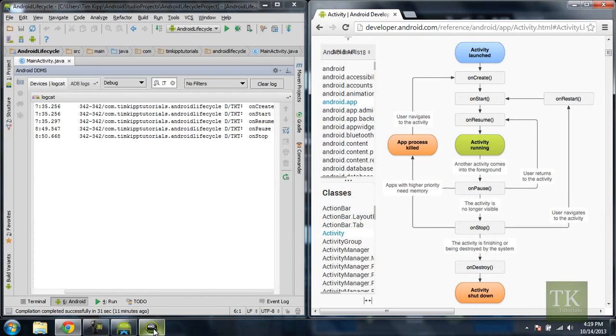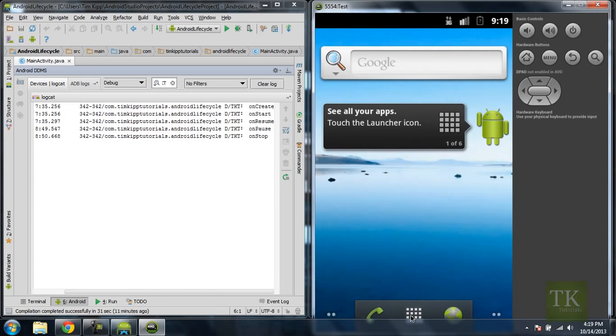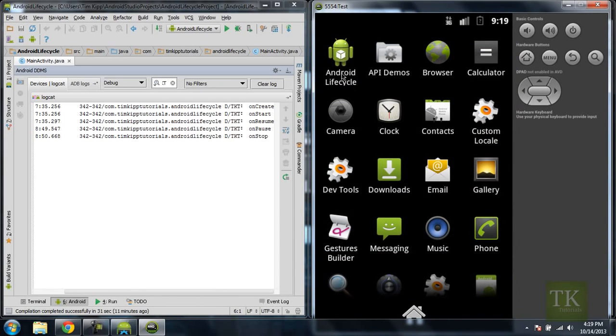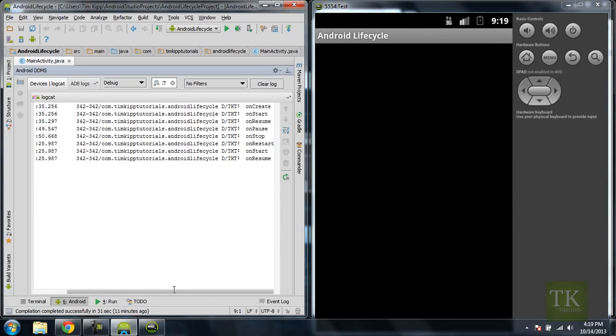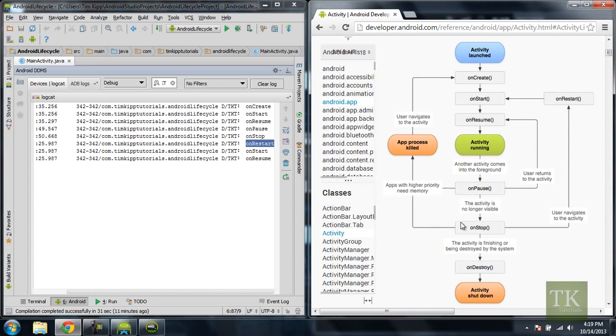So now what's going to happen if we go back to our activity? We're going to hit the menu again. We're going to go back to Android Lifecycle. See here we have some more lines. And now we've hit on restart, on start, and on resume. So while we were here on stop, I navigated back to the activity. It went to on restart, and then it went to on start, and then on resume, and now the activity is running again. So you can see how this life cycle is sort of following the chart exactly how we expect it to.